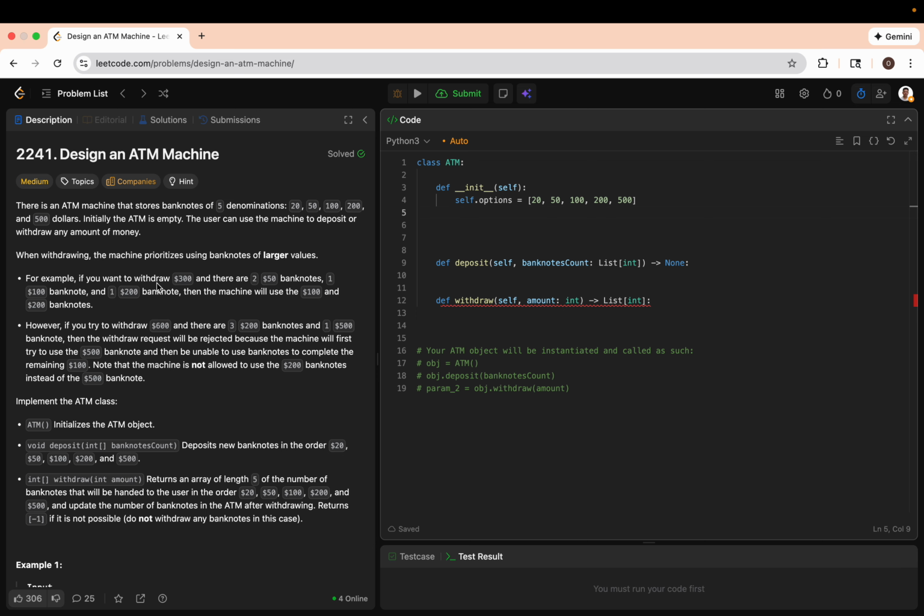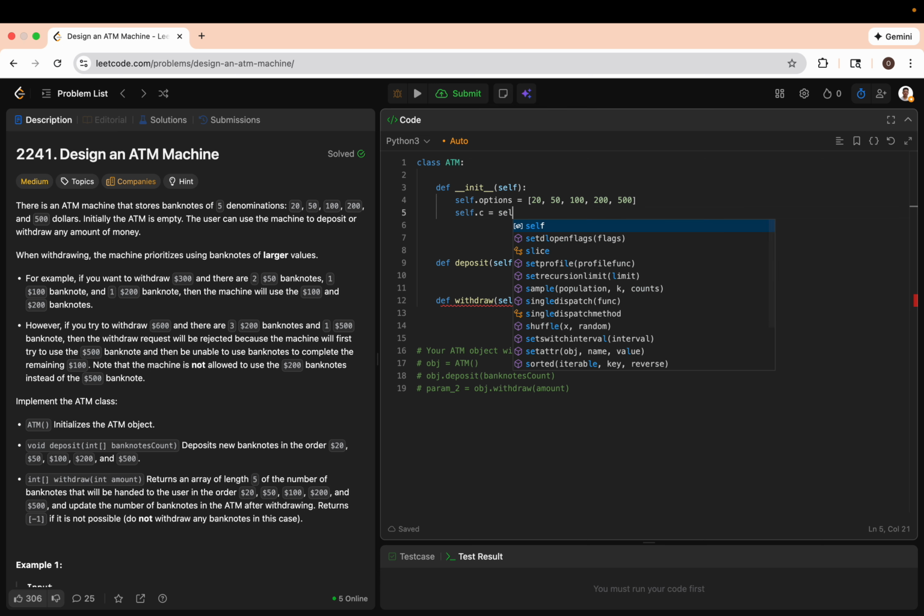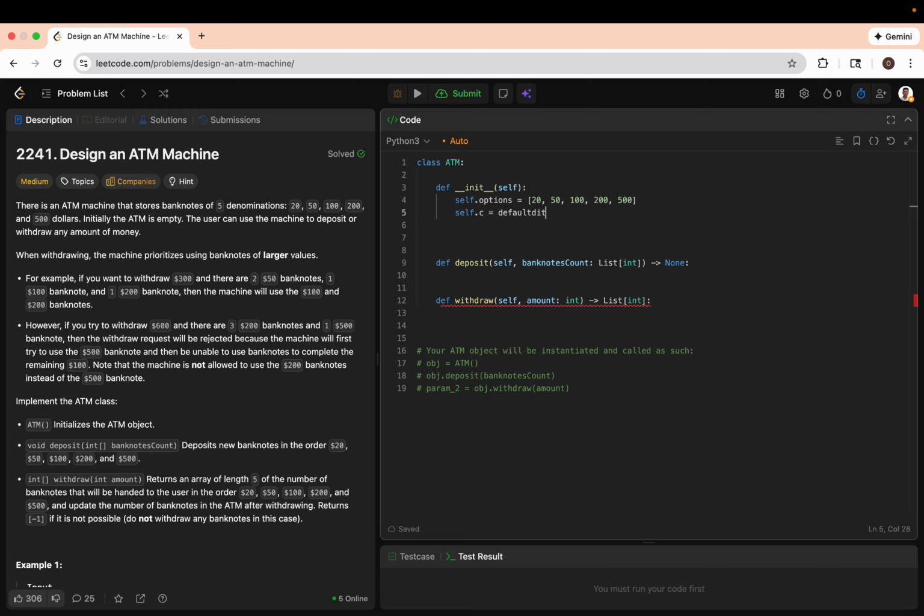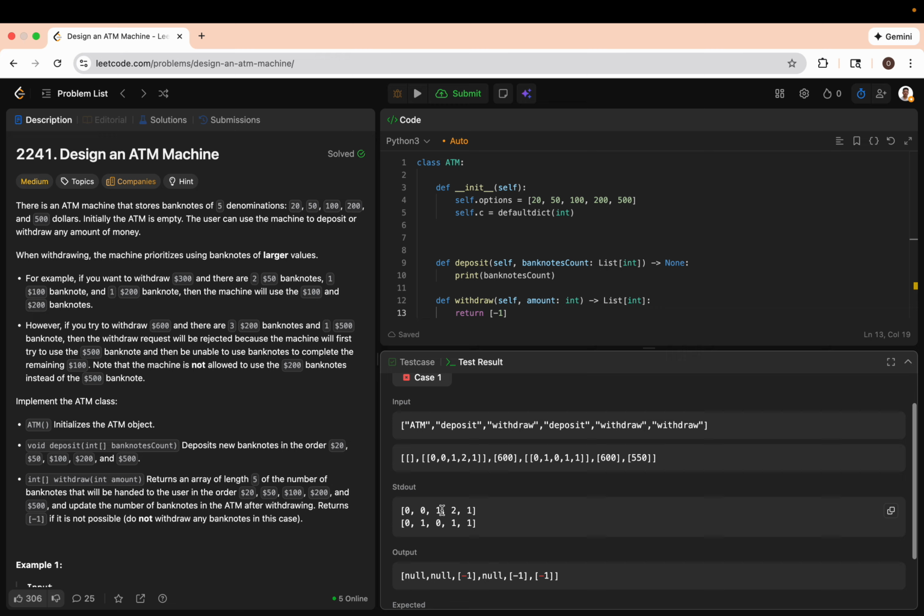Basically now we want to count how many 20s we get, 50s we get, 100s, 200s, 500s. So let's call this a defaultdict of type integer. Cool. So now if we print banknotes count, and let's just return -1 here as a placeholder. So this basically tells you how many 20s you get, how many 50s you get, how many 100s, 200s, 500s.